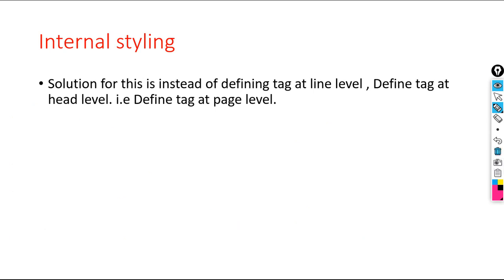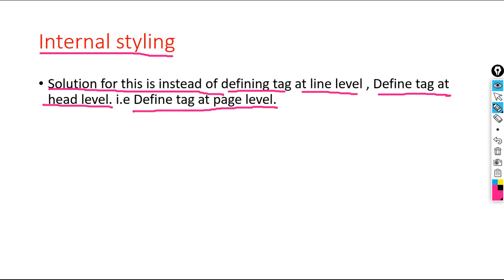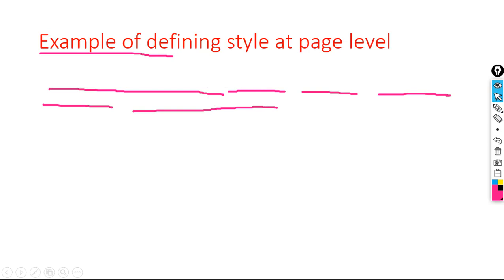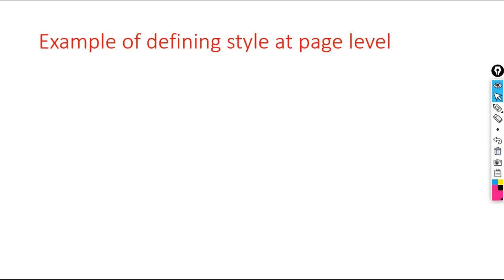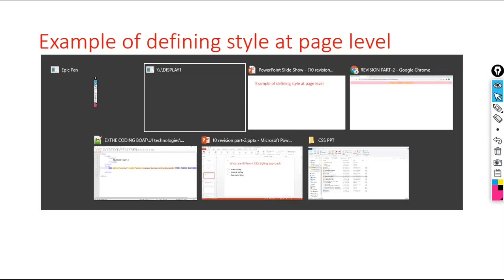Understood? So what it is telling is that the solution for this is, instead of defining style at line level, define style at head level. Means we need to write our styling code in the head section. So internal styling means define style at page level. Now let's move on. Example of defining style at page level. Let's move to our code editor.